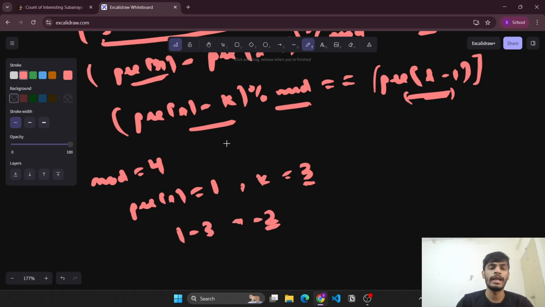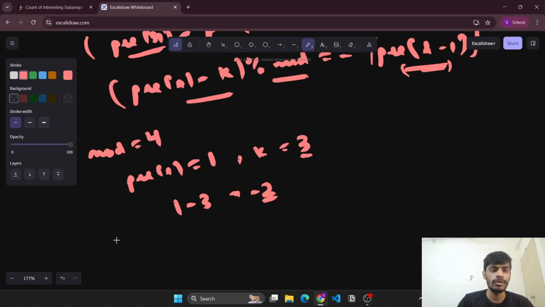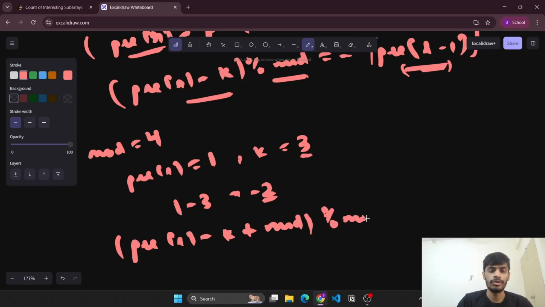Okay, so to avoid negative scenarios in these conditions, what we generally do is write it as (prefix of R minus K plus mod) percent mod. In this case, it will become minus 2 plus mod, that is plus 4, then percent 3, so it will be 2. This is what we do to avoid the negative conditions.